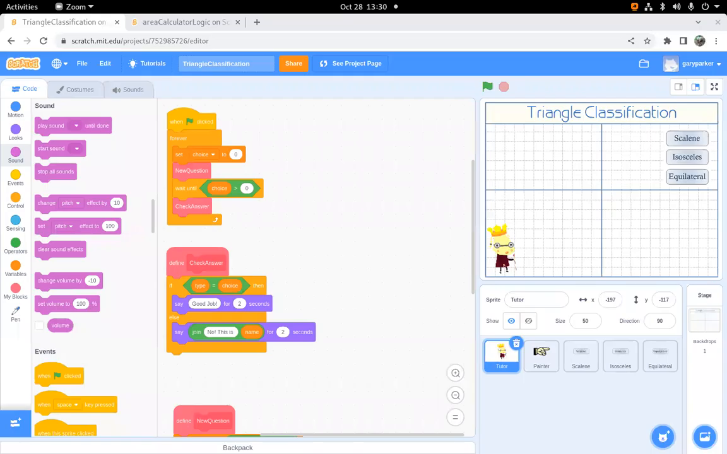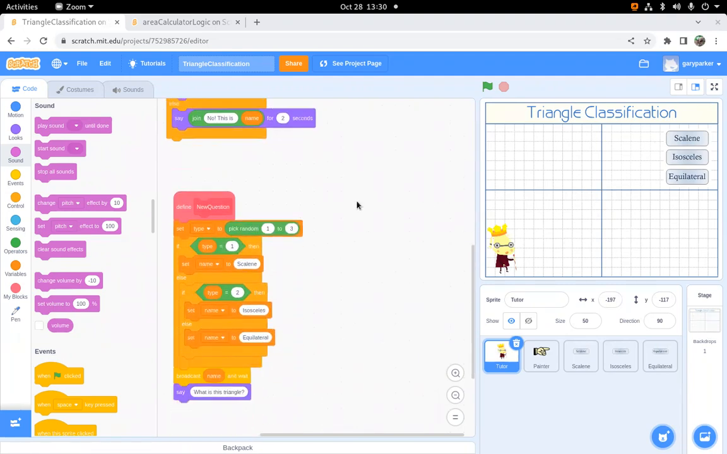All right, consider the triangle classification script from chapter 6, one of the optional ones to explore this week. Based on your selection here, the tutor tells you whether you're right or wrong. Now the tutor is going to draw a triangle and he has to make a choice. So if we look down at his new question, we're going to pick a random number for the type we're going to draw: scalene, isosceles, or equilateral. So 1, 2, or 3 are the options.